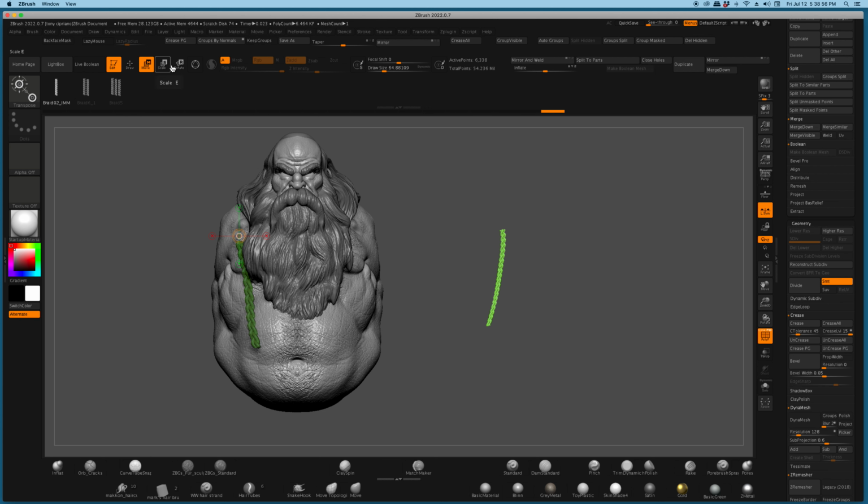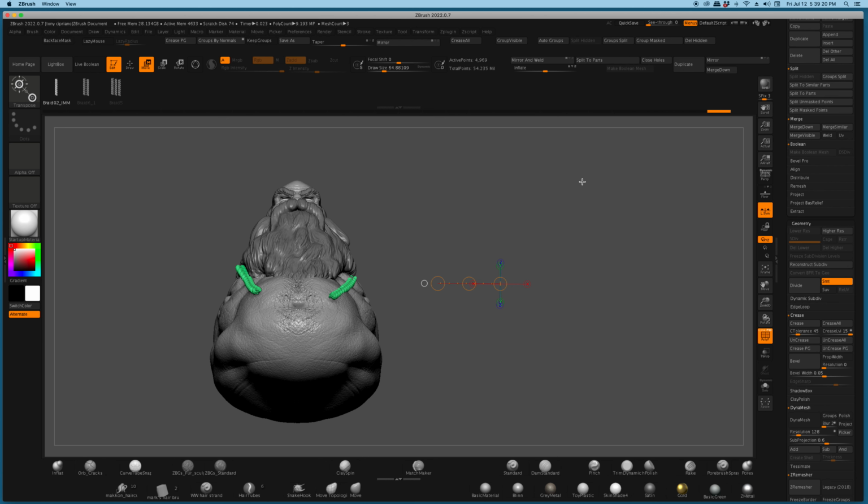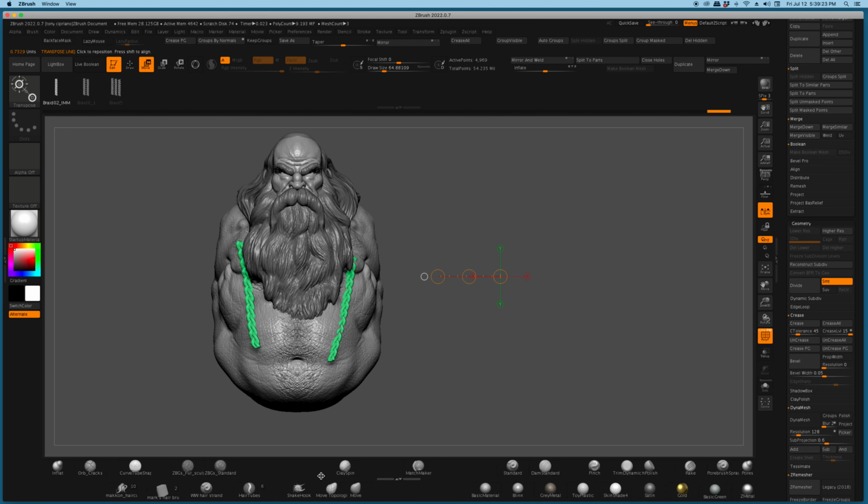And let's scale this one up a little bit. Move it over. Okay, looks good. Clear the mask, delete hidden, close the holes, group visible. All right, now I'm going to tuck them under the beard. Let's mask one of them off and move this one under. Like that.